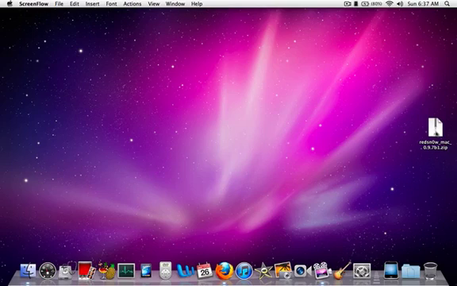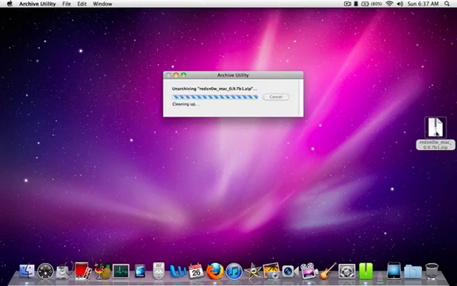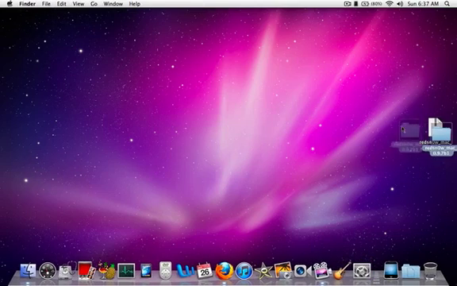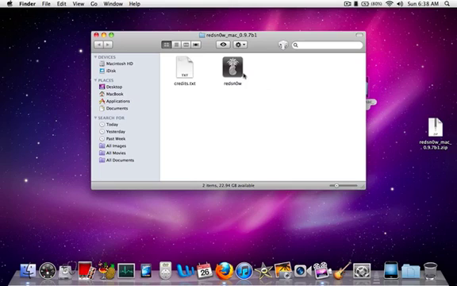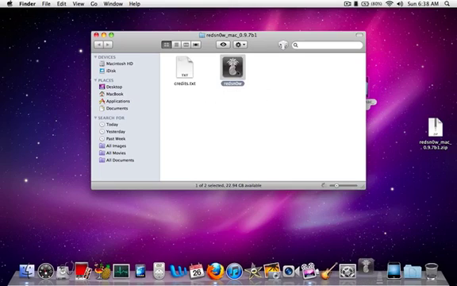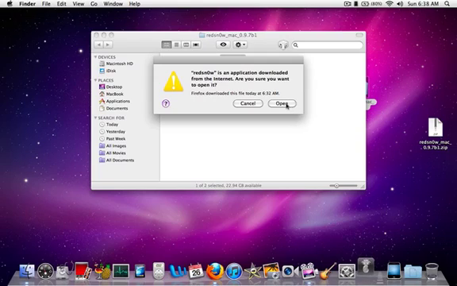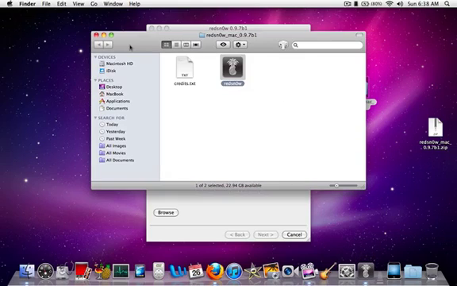Anyway, we're going to double click. The link will be in the description. Here's Redsnow for Mac 0.9.7 beta 1. Now this is a beta, guys. Once you do that, you're going to open Redsnow.